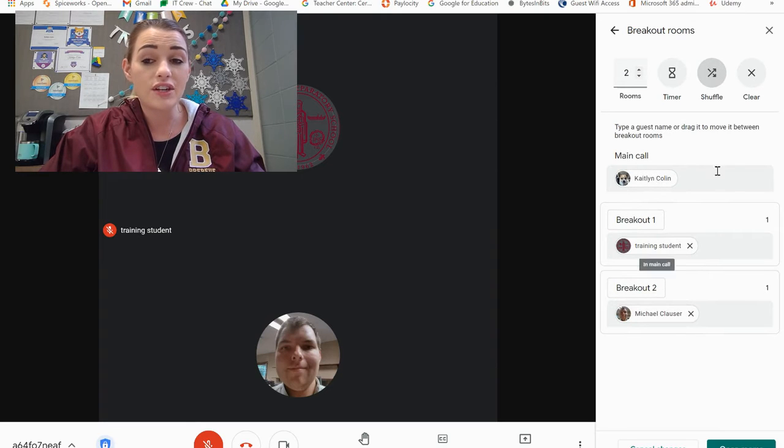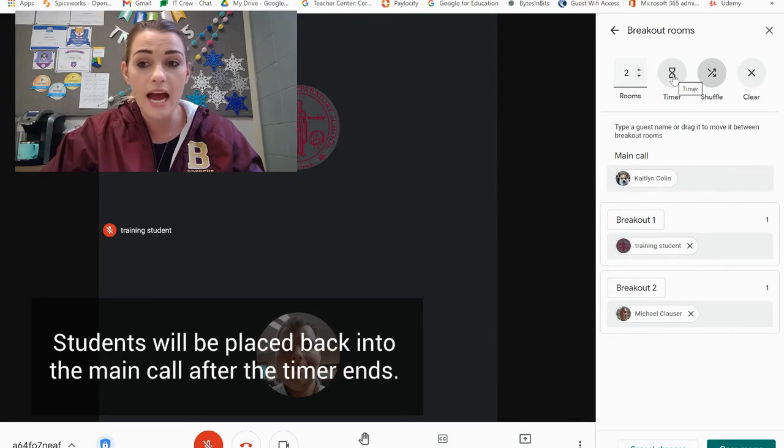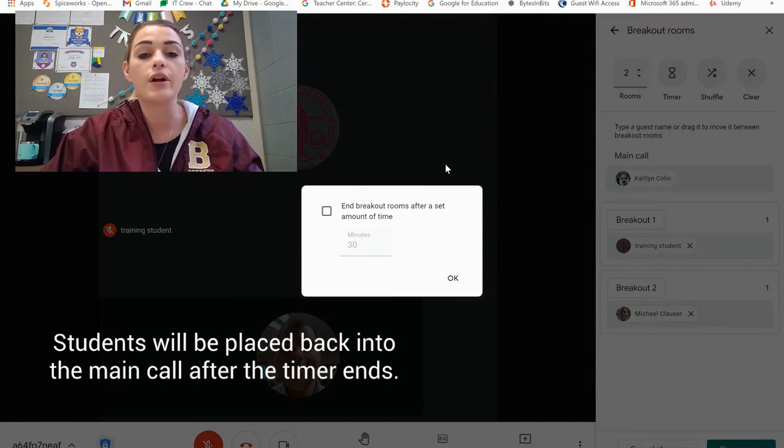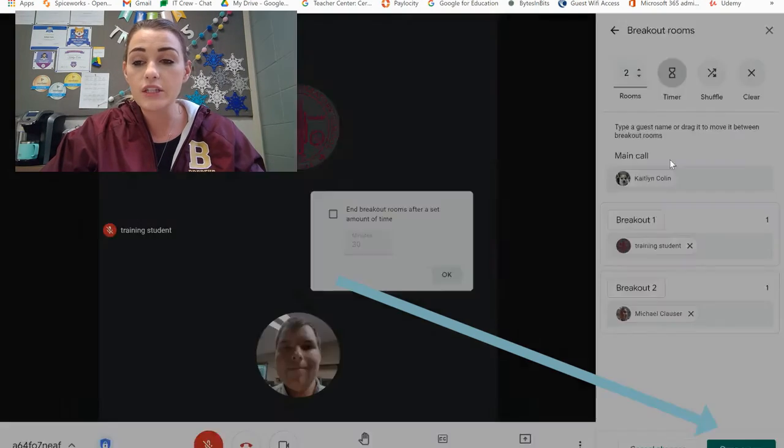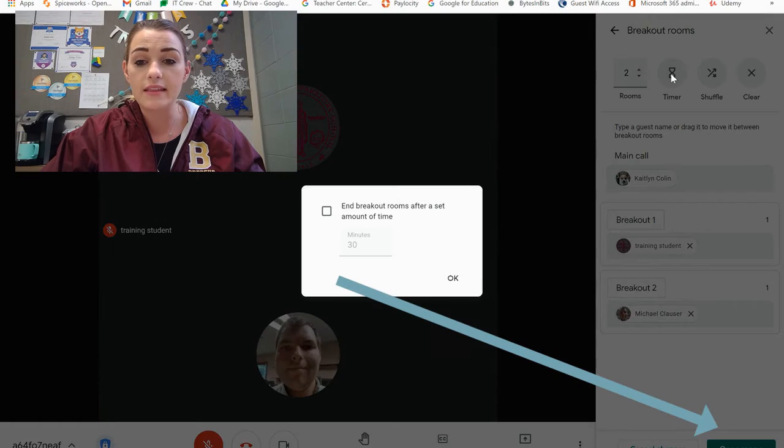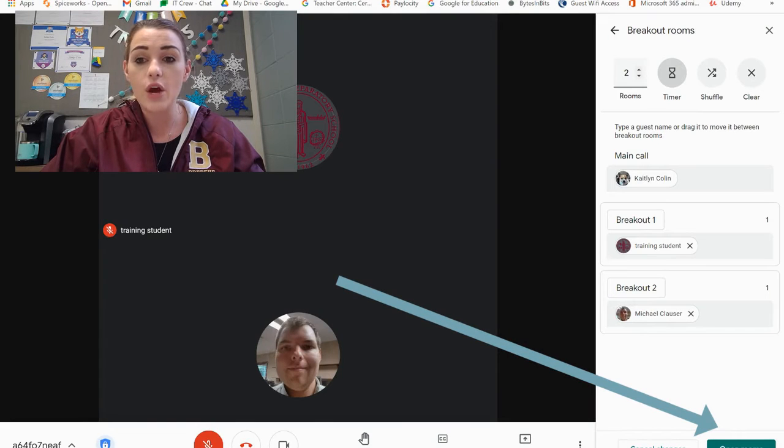And another neat feature is this timer. So if you are doing a timed exercise, you can click the timer. You can tell it to end the breakout rooms after a certain amount of time. If you don't want to do that, that's all right. You can just break out students at this point and open rooms.